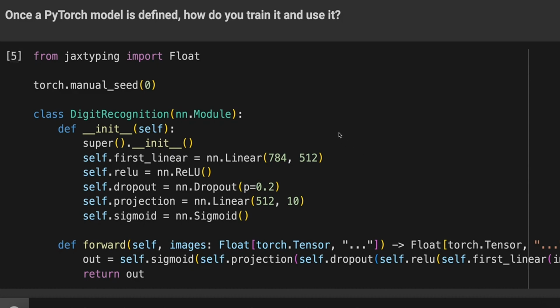So let's say you have written a class, right? In this case, it is a model that recognizes images of handwritten digits. And you've written your constructor. This right here is where you define your model architecture. And then you have your forward method. This is where we get the model prediction.